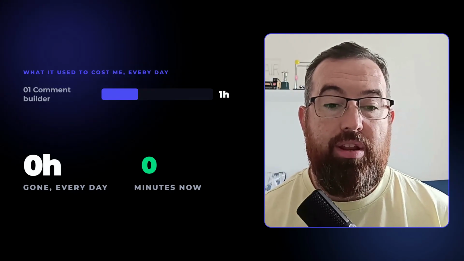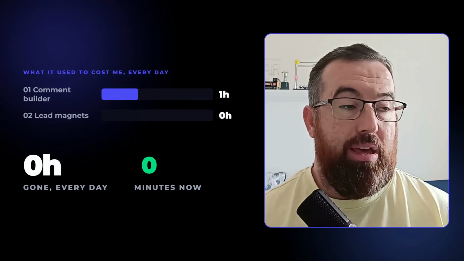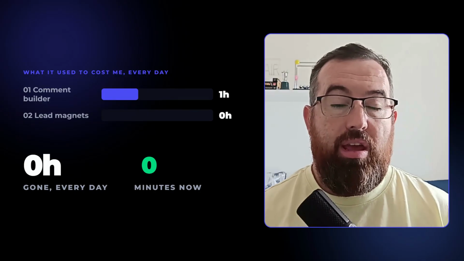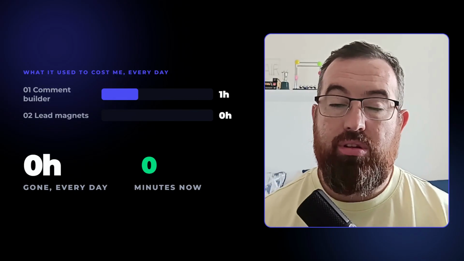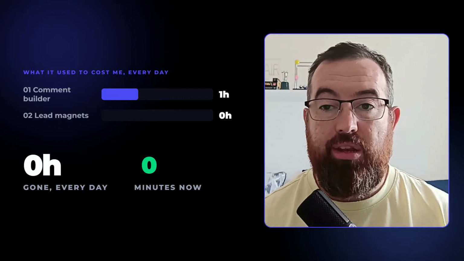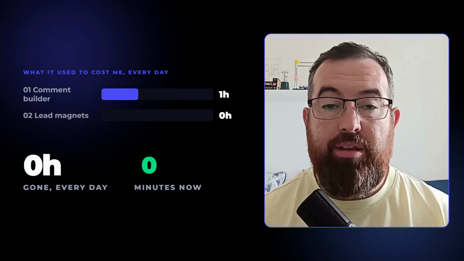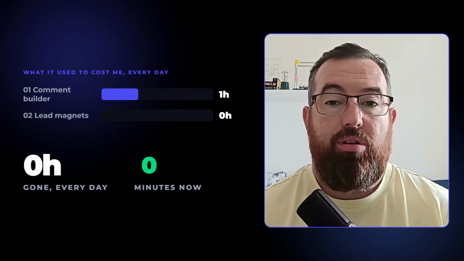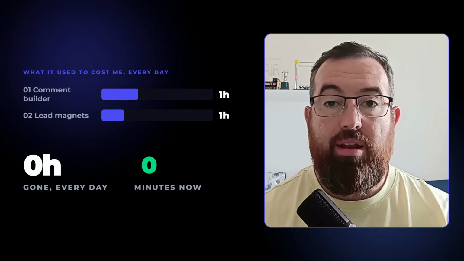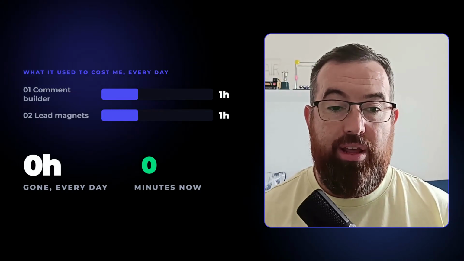Then that leads us on to agent number two, a lead magnet builder. Again, if I'm building 2 or 3 of these by hand, or using the likes of ConvertKit or Kit or whatever it's called now to generate the landing pages or the lead magnet pages, it would have taken me ages. Probably, let's say, another hour. There's 2 hours gone already on these things.